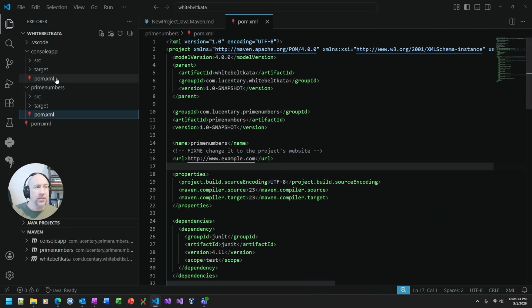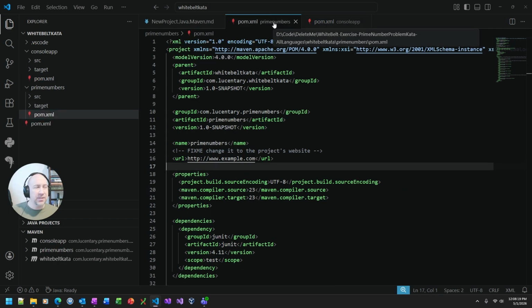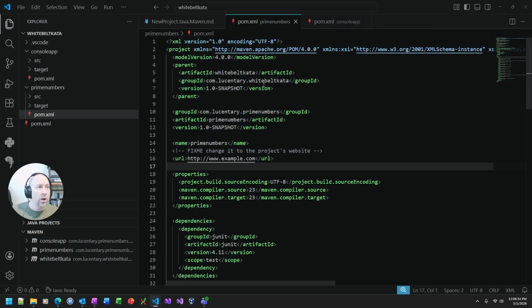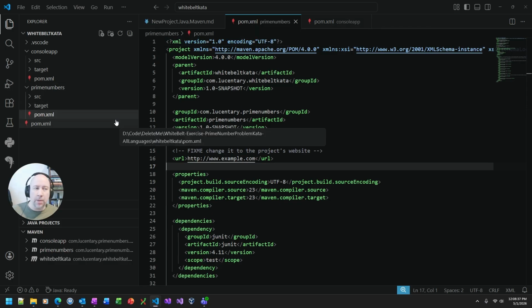So I'm going to open up both of these. I'm going to go to the prime numbers POM first, and you'll see it in the tab up here. You'll see it's pom.xml, and it tells you the folder, prime numbers versus pom.xml console app. Make sure you're doing one of these. If you see pom.xml at the root, period backslash, that is not the one you want. Do not edit that root one. We're looking at the child pom.xml files. So I'm going to look at pom.xml for prime numbers.